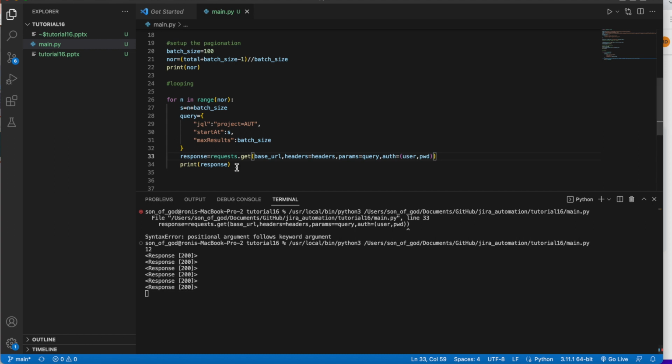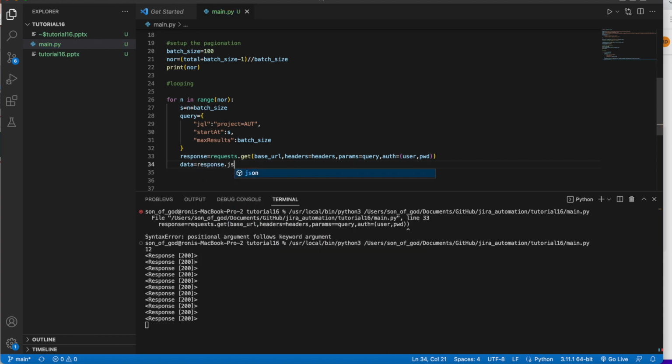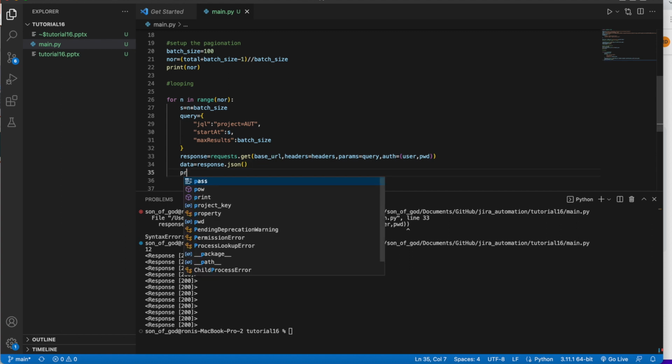Okay, let me write this. Data equals response dot json. All are coming like this. Now we're going to write some information about what exactly is coming. But before doing that, let me get all the issues from this. So if I just print this data.